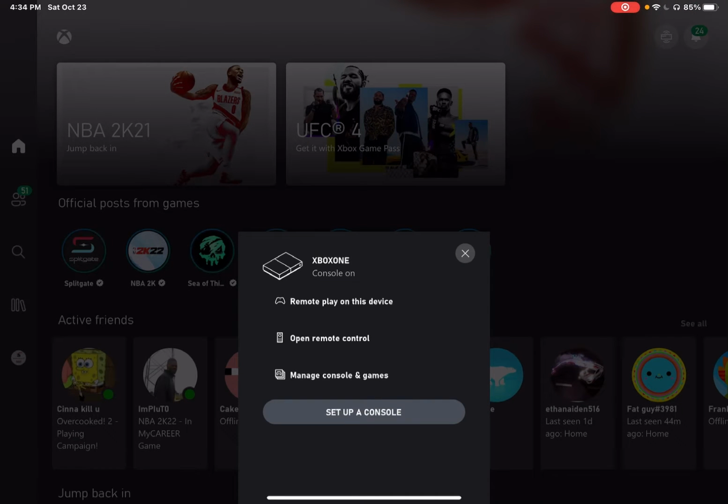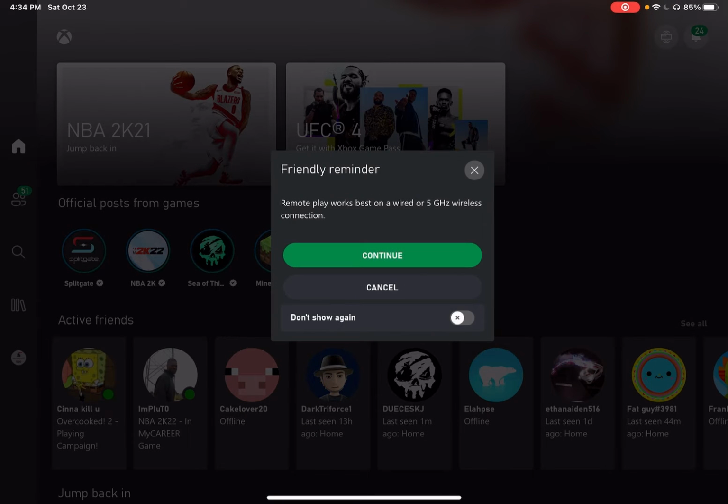It's going to say remote play on this device, open remote control, and manage console and games. Now, obviously, you want remote play on this device, so you click on that. Boom. Since I did it before, it just tells me what I need to remember, but for y'all, it's going to ask you to hook it up to your Xbox. So just click on it.